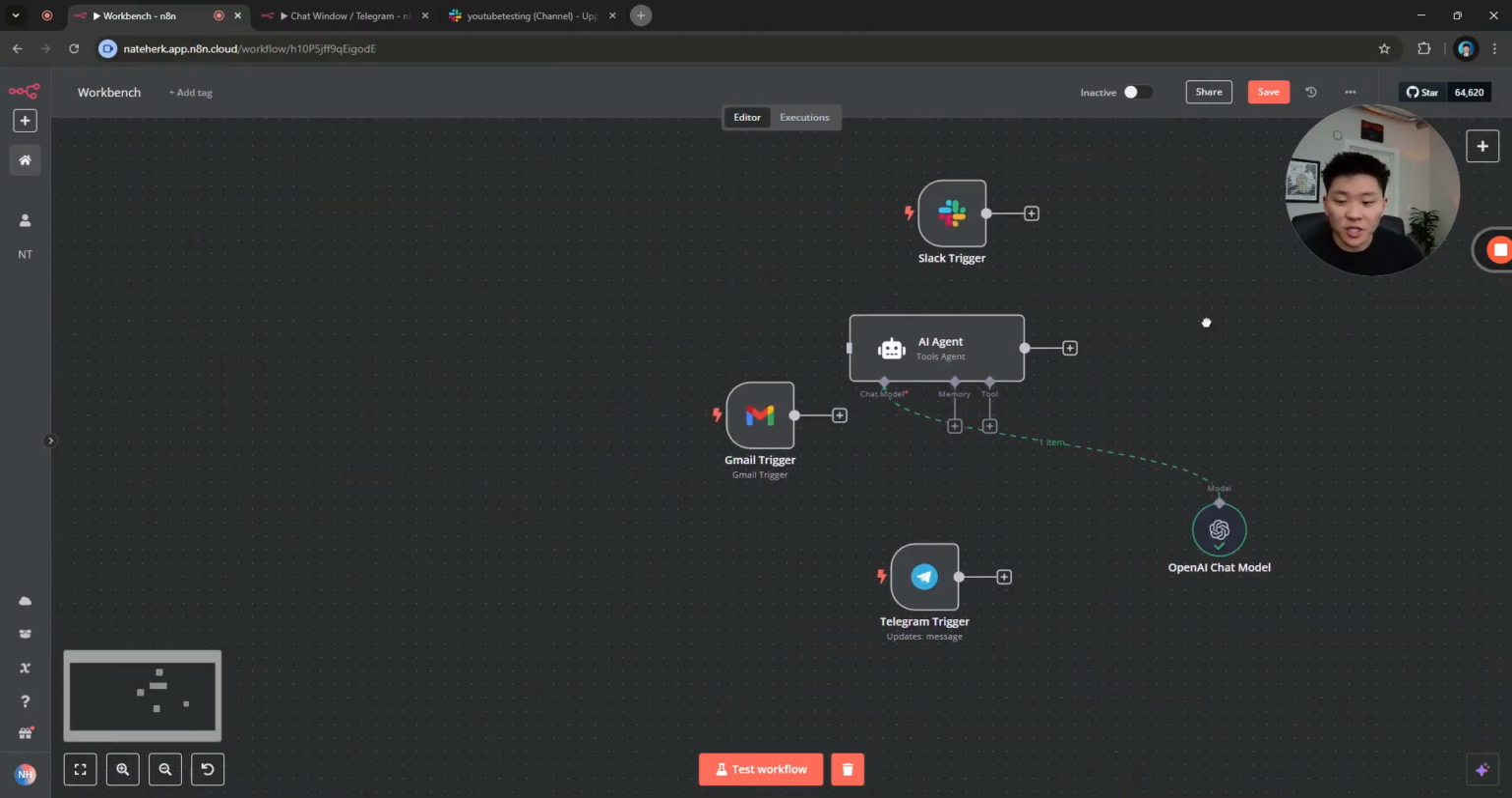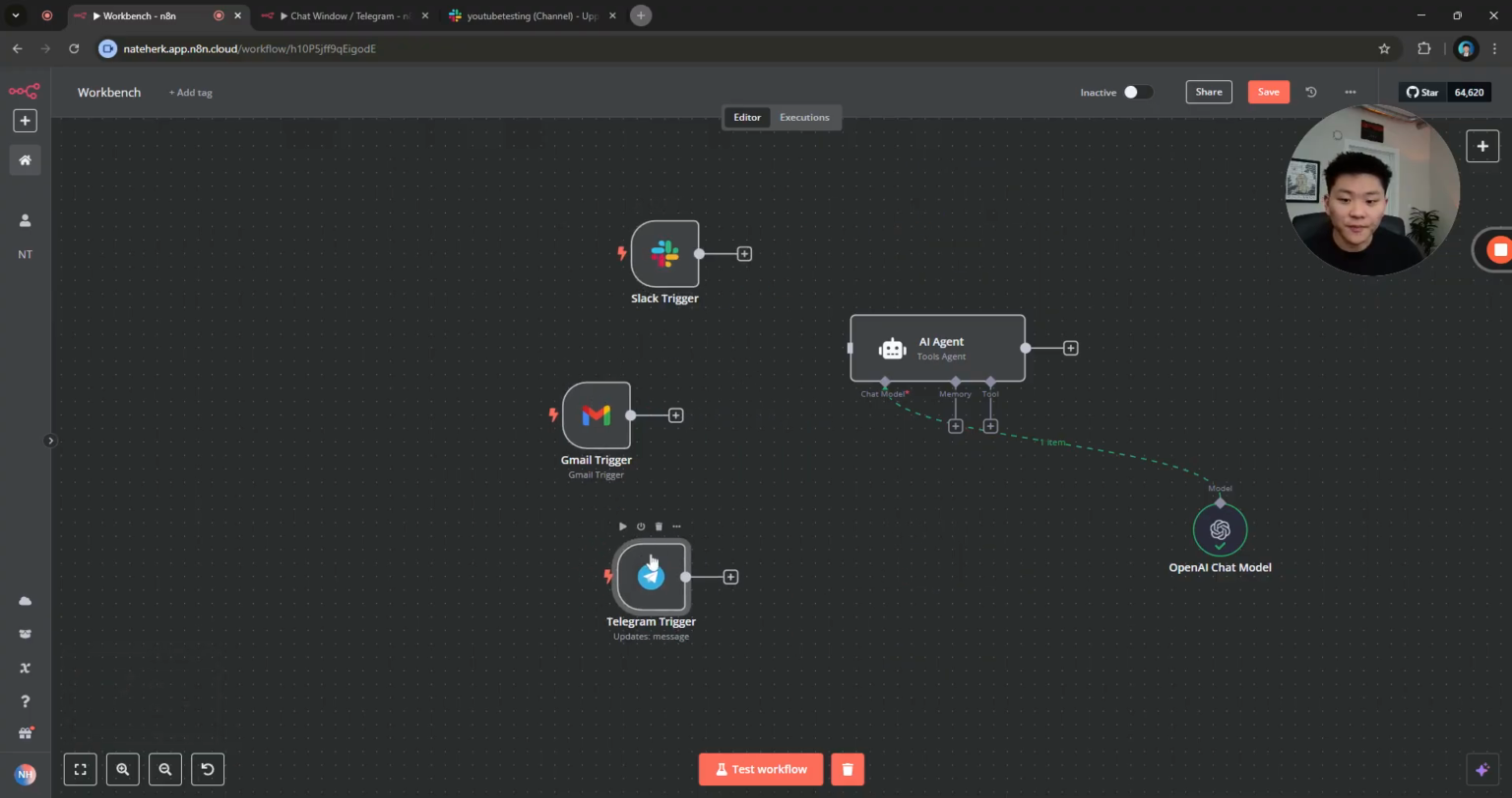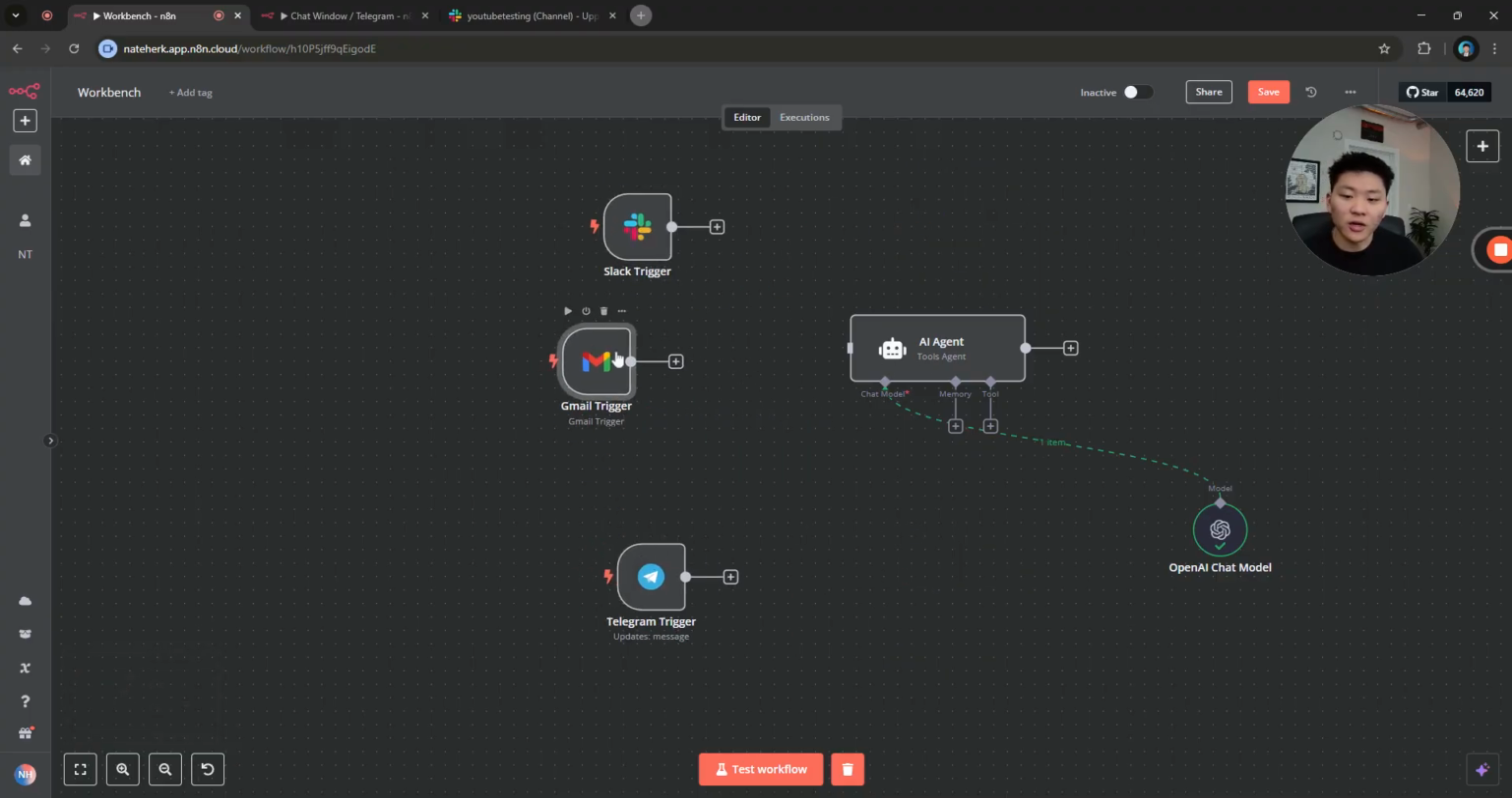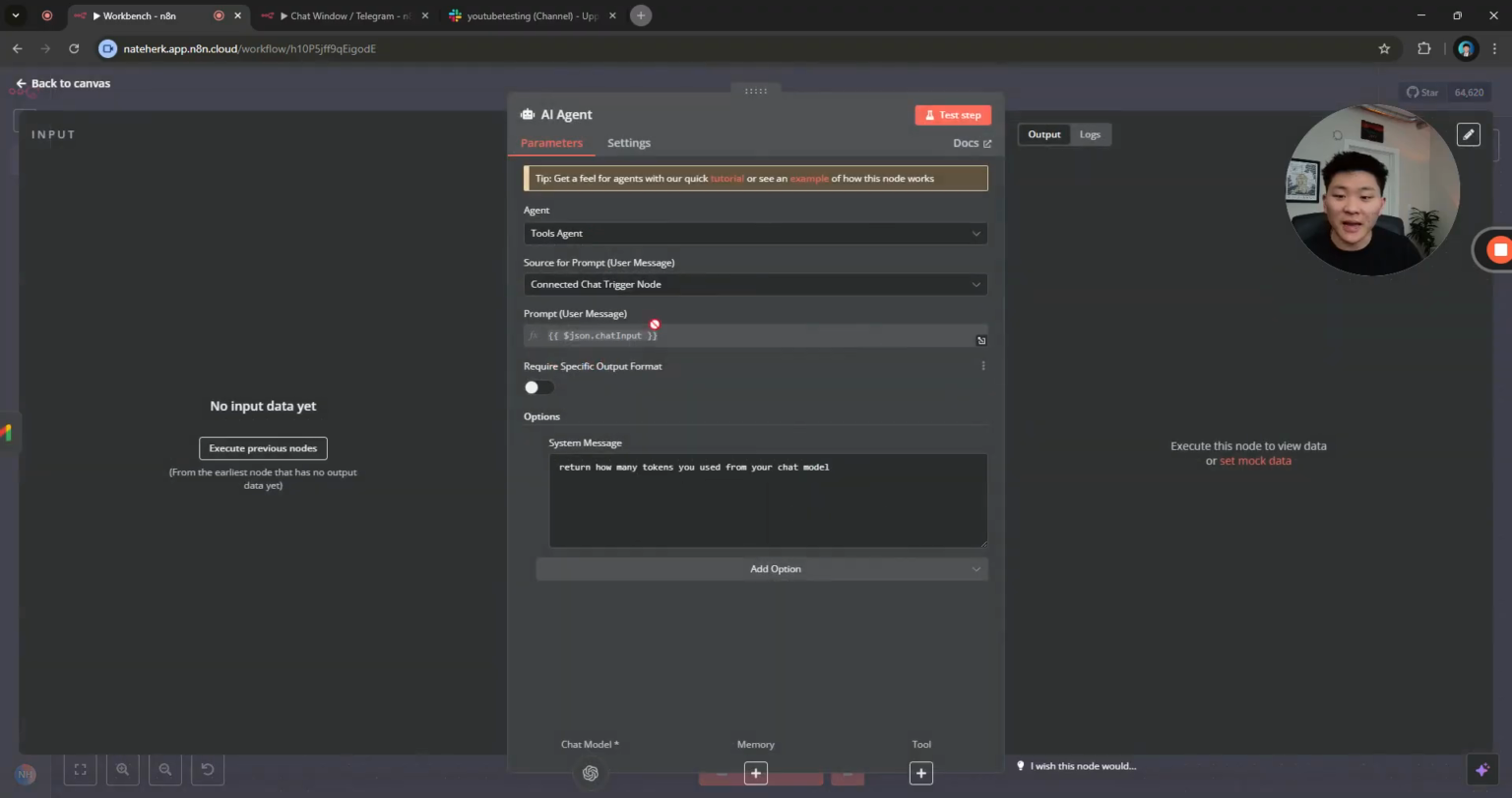But if we're not using a chat trigger, I see a lot of people will just say, oh, okay, I want to feed my email into this agent. And not always is it going to be exactly a trigger going straight into an agent. Sometimes we're cleaning data. Sometimes we're passing in an agent's output to another agent, whatever it is. But the idea of this video is that you need to dynamically pass in whatever is actually coming through.